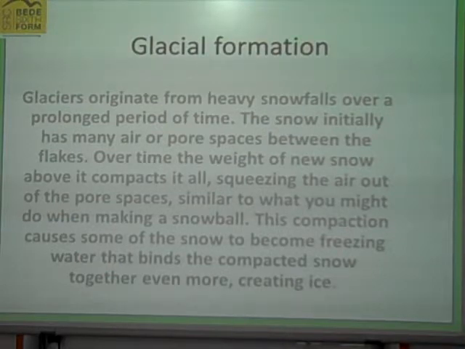Glaciers are something that actually takes a very long time to form. It's not something that's going to pop up overnight. Glaciers originate from heavy snowfall. The snow has many spaces between them. Over time this compacts. This will result in the colour of the glacier sometimes changing. What we have first of all is névé, which is snow which is deposited in a hollow, and then when this compacts it turns into firn.